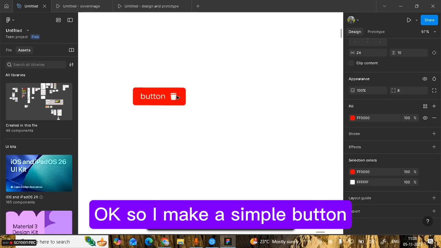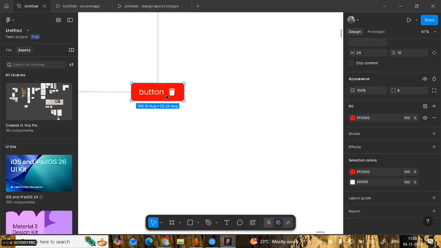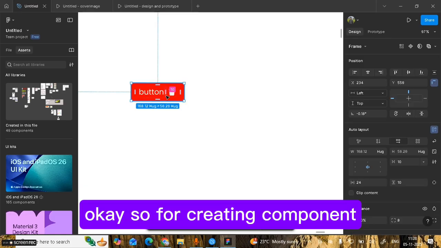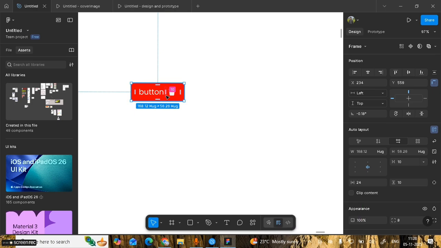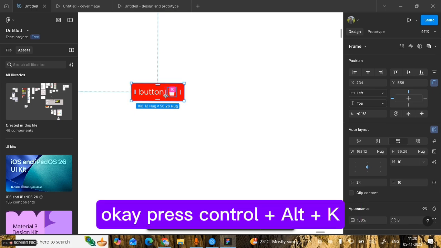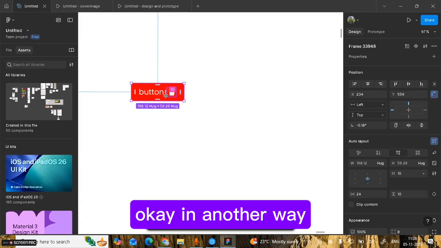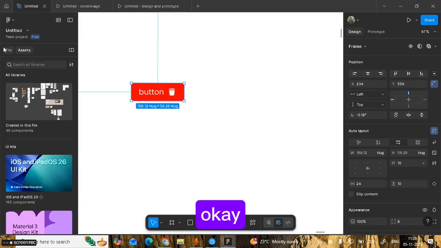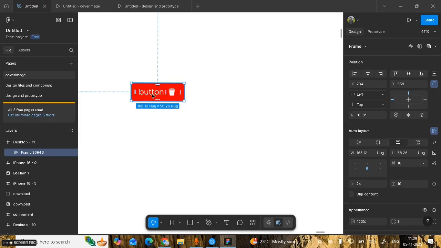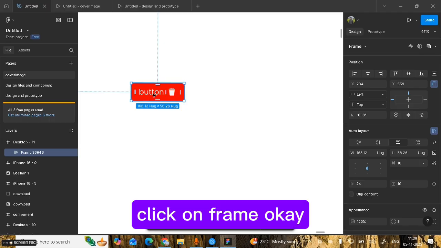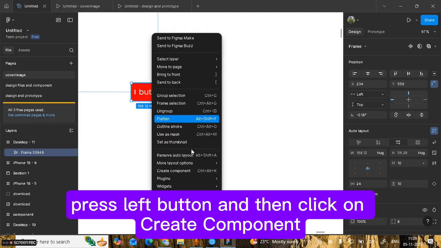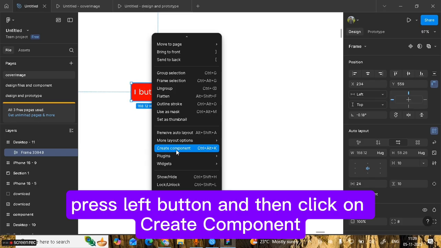So I make a simple button. For creating a component, press Control Alt K. In another way, click on the frame, press the right button and then click on create component.